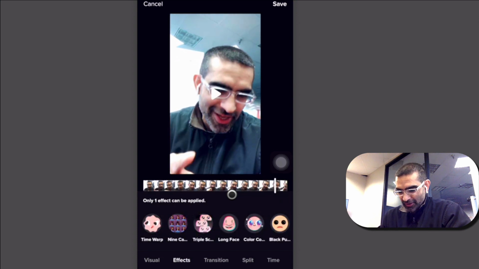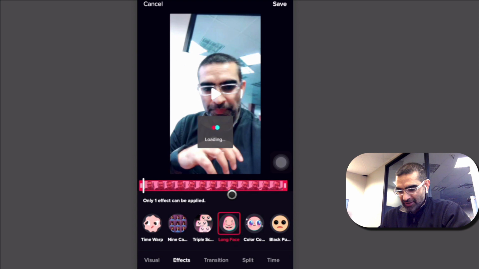And then you can also look at the effects. You can kind of go through these effects, long face. These are really interesting. I've seen people use these. So you can get creative with these effects. You can also do transitions.